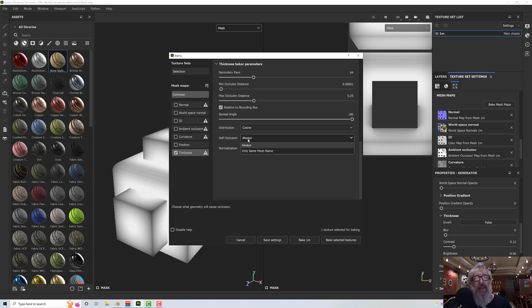Self collision: always, or only on same mesh name. In this case there is only one mesh, and it's all joined together. But if you have more than one mesh in your scene, then you can use only same mesh name, so that they don't interfere with each other. But if you have one model, even if it has separate geometry, putting it to only same mesh name will make no difference. And we have normalization relative to min-max per UV tile. You can experiment with this, of course, and relative to ray distance. Let's try that one.